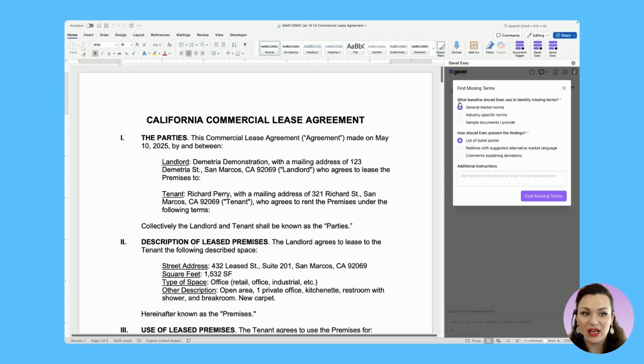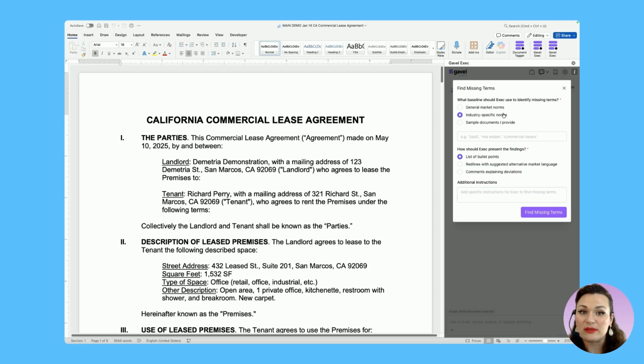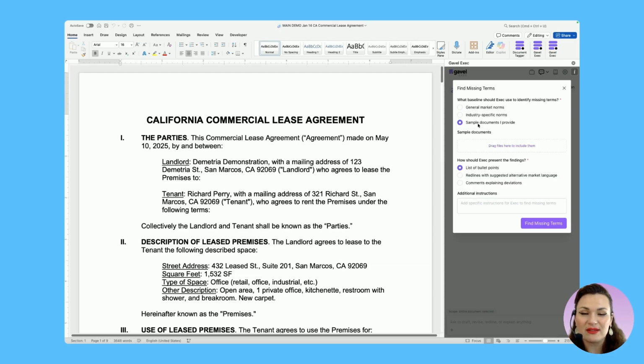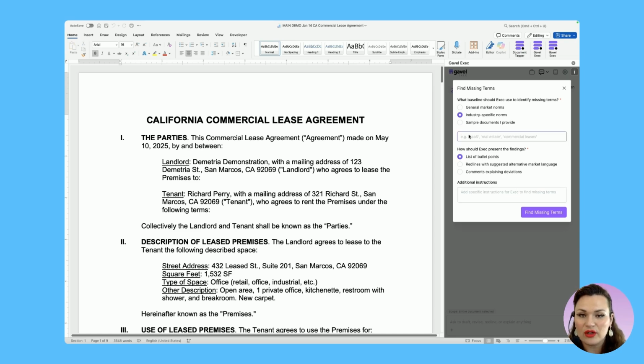We can change the baseline that Exec should use to identify the missing terms, such as general market norms, industry-specific norms, or sample documents that you provide. So if you want to add different context documents here, you can. In our case, we're looking at a California commercial lease agreement, so I'm going to say commercial real estate.